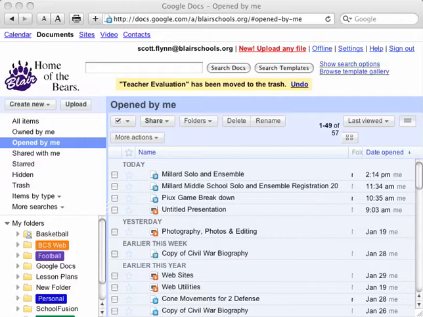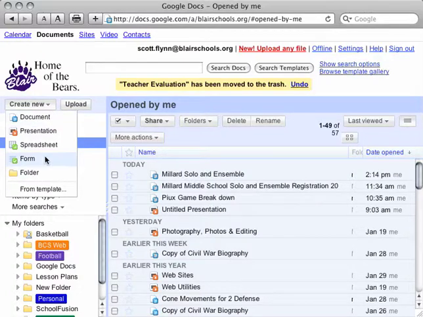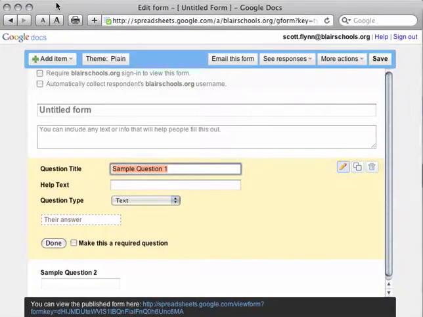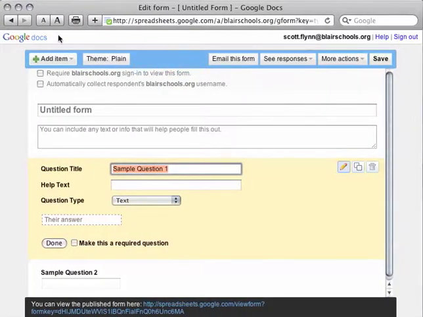Using Google Docs forms for teacher evaluations. The first thing you need to do is log into your Google Docs account. Click on Create New and go to Form. Once you get here, there's a couple buttons that you need to be aware of.